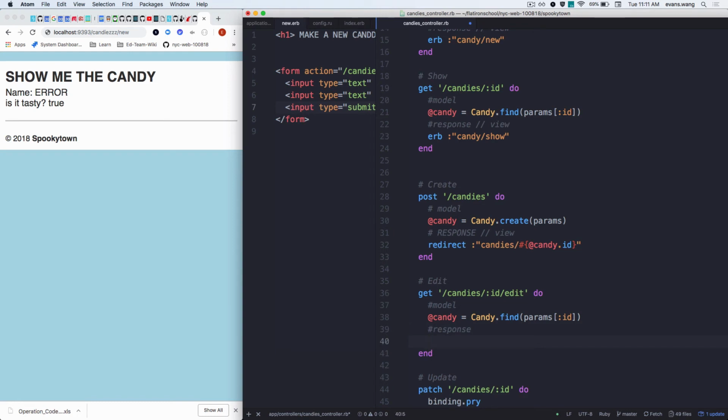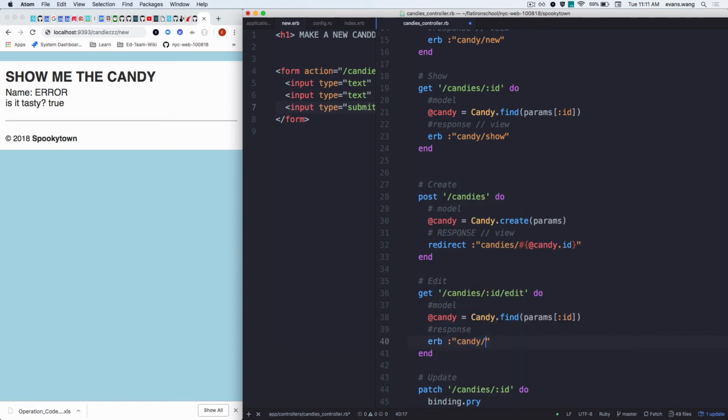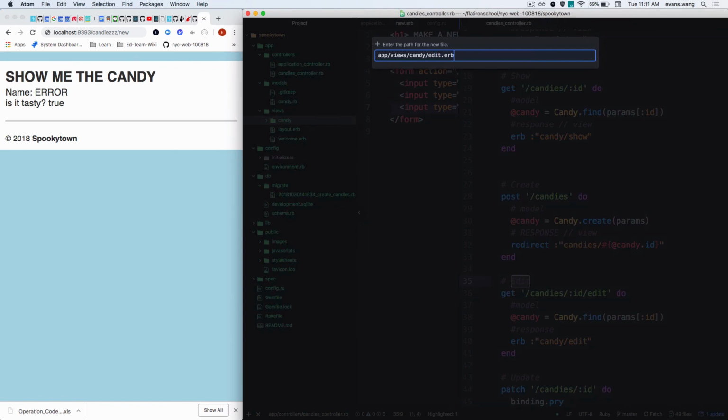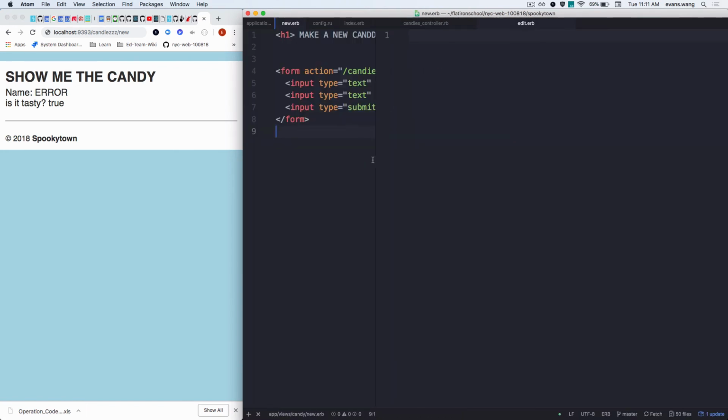Do you want to show the candy? Or what we can do is something cool, and that is we can ERB a candy slash, wonder where you got that from. Lucky guess, I bet. Cool. Bring back my terminal in candy. Little edit action. Cool. I don't want to build this form twice because I'm lazy and it probably looks the same.